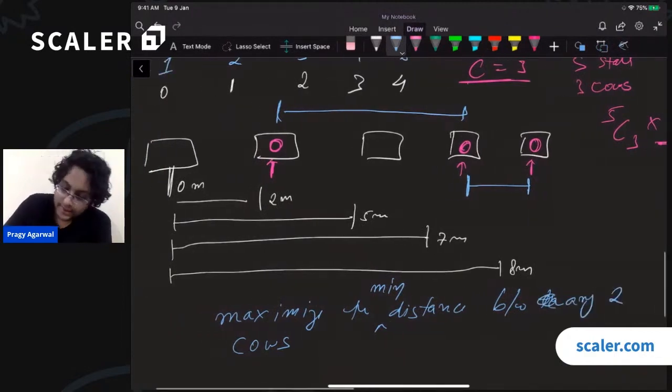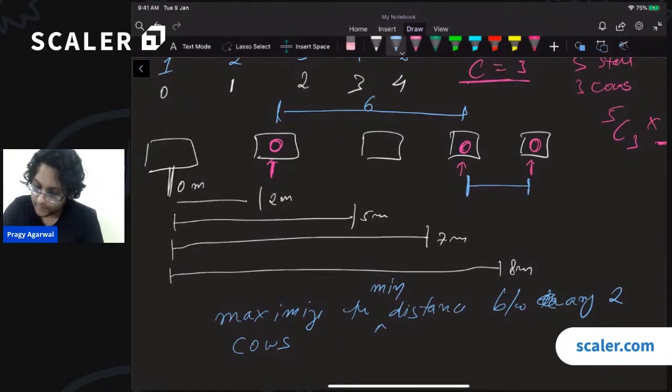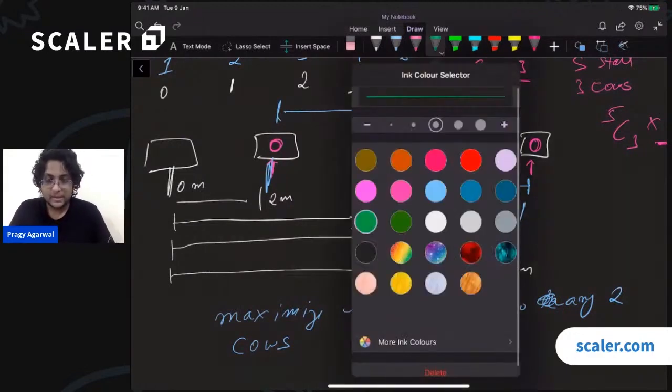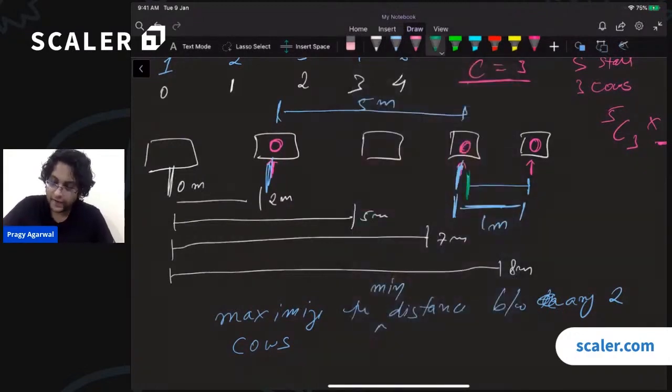Let us just calculate. So this is at 2 meters, and this is at 7 meters. So this distance will be 5 meters. Similarly, this is at 7 meters, this is at 8 meters. So this distance is 1 meter. Now the minimum distance among these two is 1 meter out of 5, and 1 is minimum. So this is the minimum distance between 2 cows in this particular arrangement. We want to maximize this distance. We want to place the cows as far apart as possible.